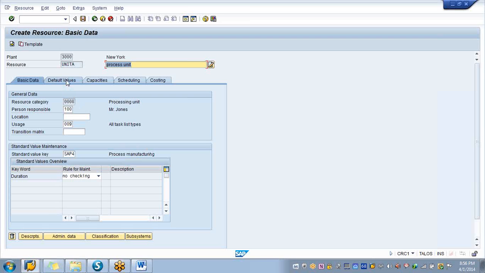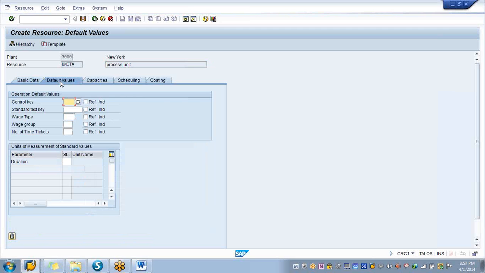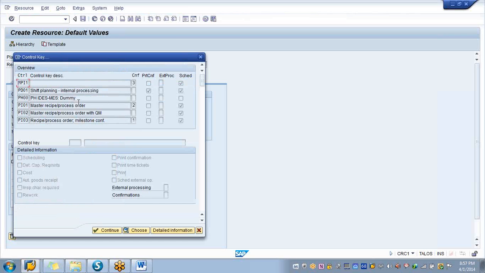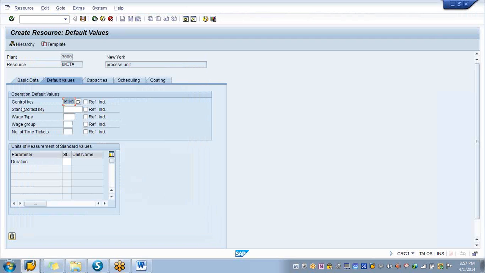Now click on default values, the next tab right here. Click on that. For default values, control key, go to drop down and select PI01. You just double click. Then after that, click on capacities.